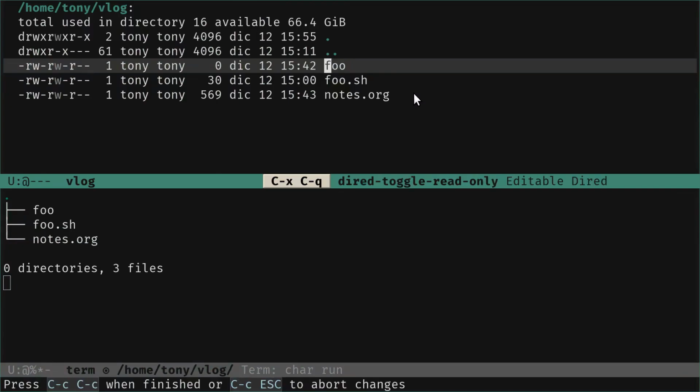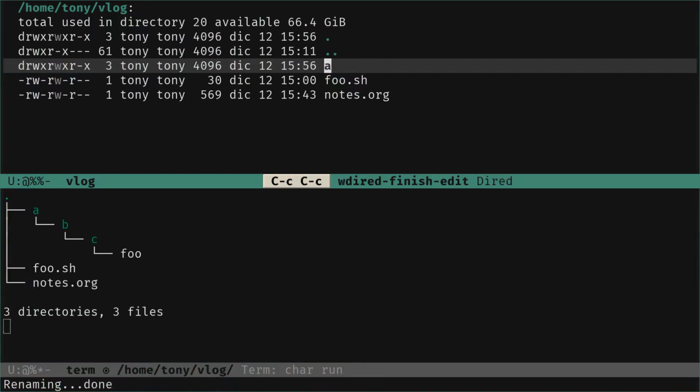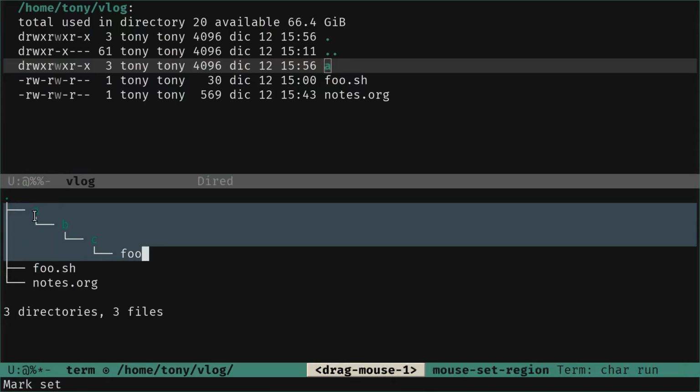So we can do that: Control X, Control Q, and we want it to be in this directory with the path, as we said, A/B/C/ and the name of the file. And let's do Control C, and we can see, this is why I wanted to use a tree in the terminal, because now we can see that we renamed, we moved the file under that path.